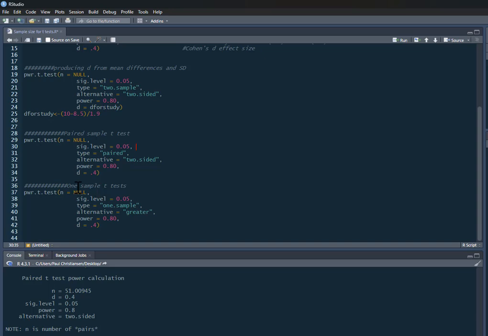And finally, for our one sample t-test, it's a little bit different. Again, same command as before, same function, but now we've got n is null, significance level 0.05. Our type is one sample. So alternative is greater. That means we believe that our factor is going to be greater than our baseline comparison, what we are comparing our one sample to. So we can run that again. And we see we need 40 participants for that.